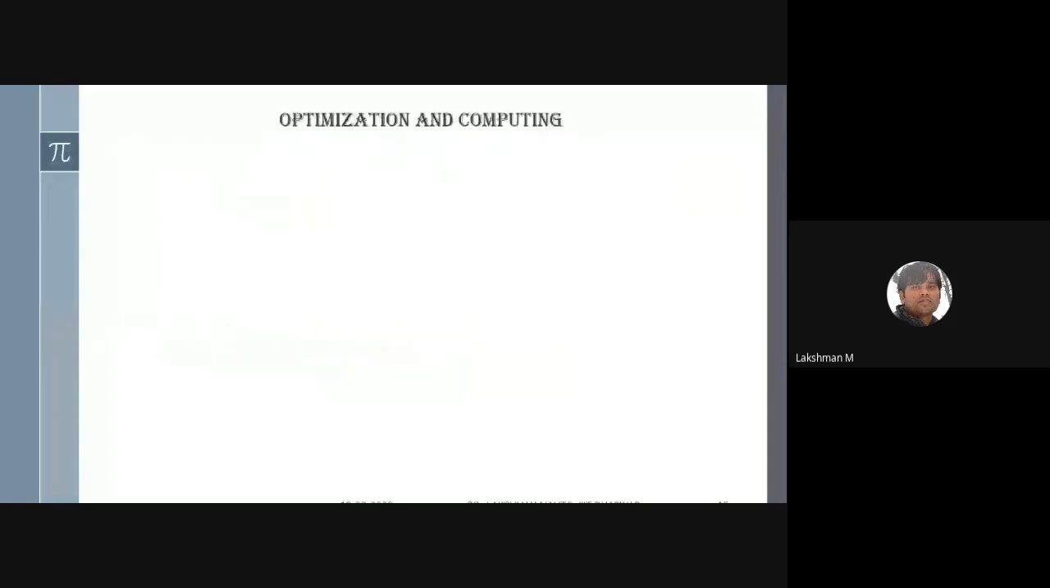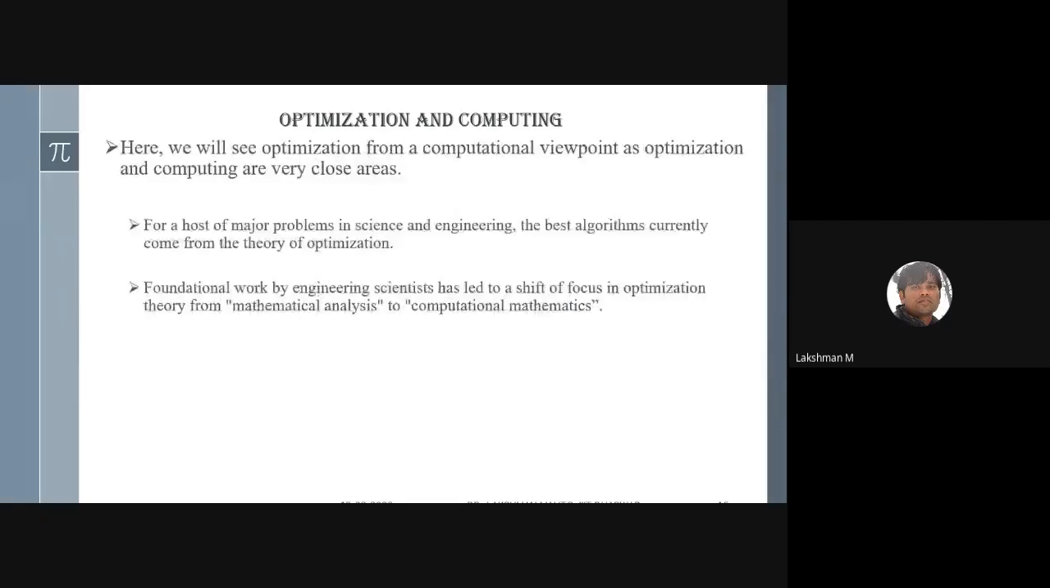Now, if I talk about optimization, it is computational mathematics. It is not just a theoretical part, it is computational mathematics. That means a branch of mathematics which helps in computing science and engineering problems. Here you will see optimization from a computational viewpoint, as optimization and computing are very close to each other. For a host of major problems in science and engineering, the best algorithms currently come from the theory of optimization.